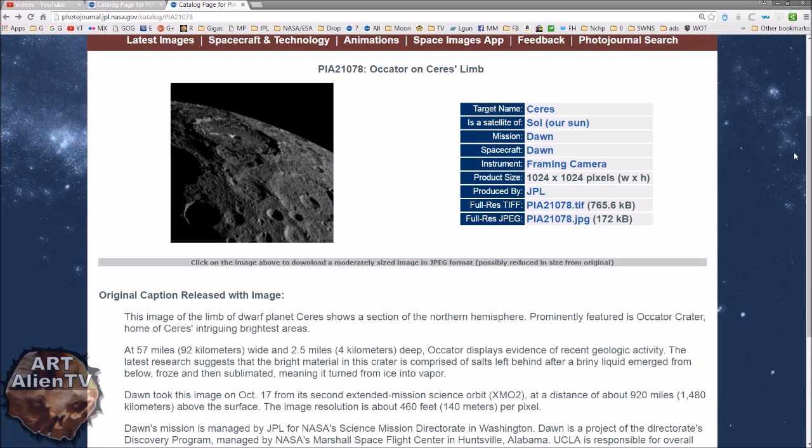Today we're looking at Ceres, some recent images sent down from the Dawn mission, okay? Now there's two images that I'm going to be showing you today. This is the main one, PIA 21078, Occator on Ceres limb, okay? Here's Occator Crater, just here.